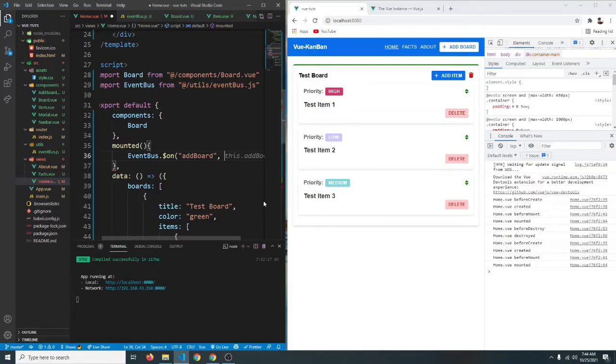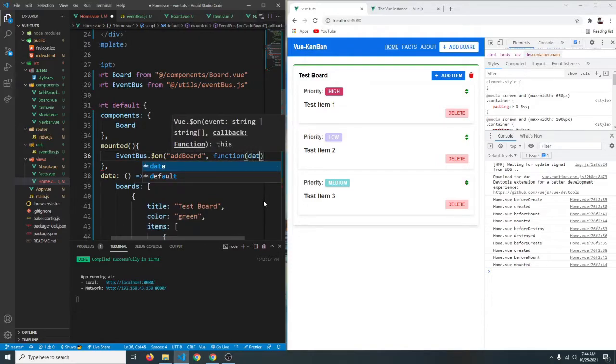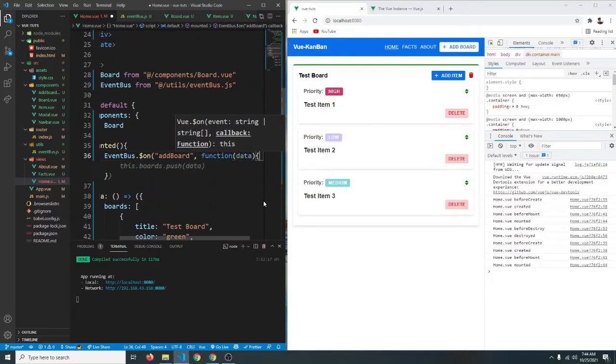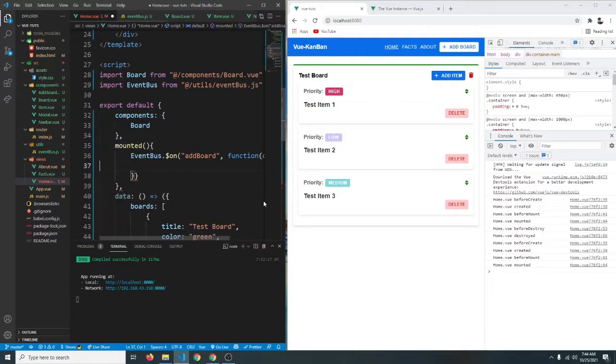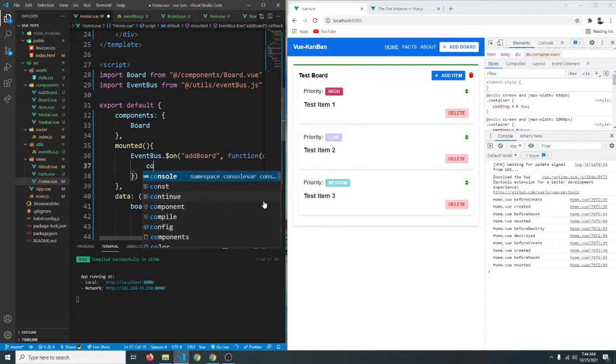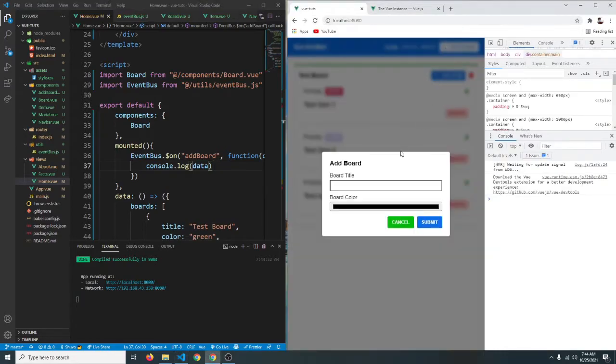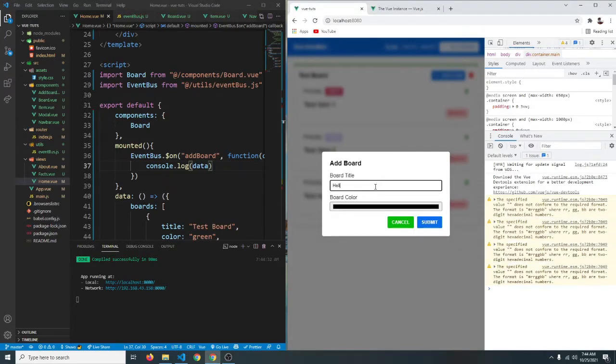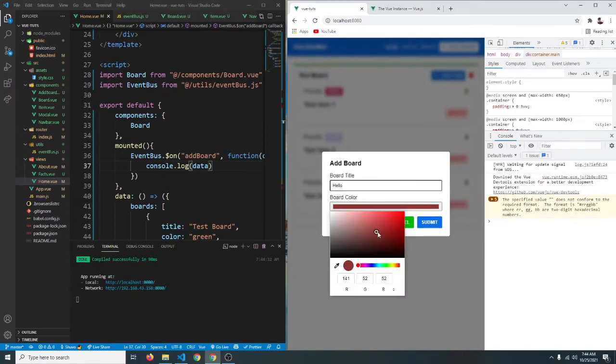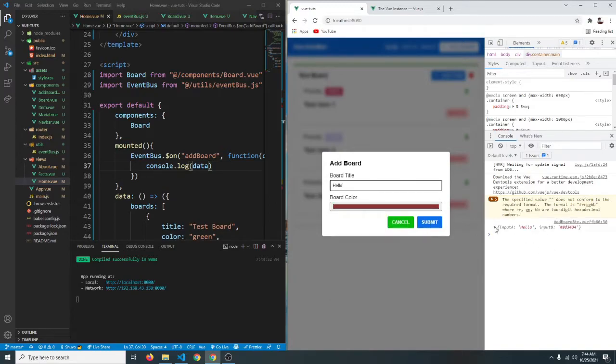So here we are going to have a callback function. So let's say function, and this function will receive some data that is emitted by the event. Here let's just console log the data. So let me fix this, and here we're going to say console.log data. So if we save it, let me refresh the page and click on add board. So let's type something here and choose a color and click on submit. As you can see, we get the values that we entered. So input A is hello and input B is the color we selected.